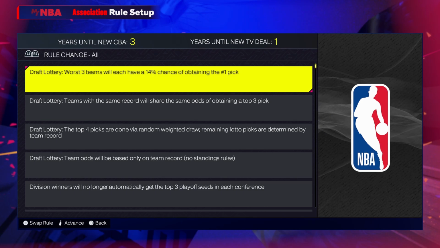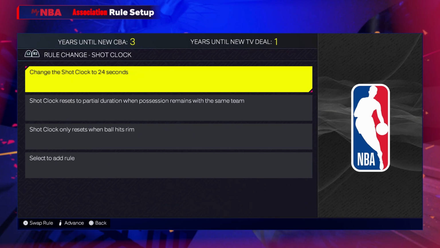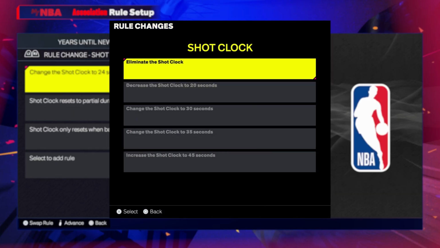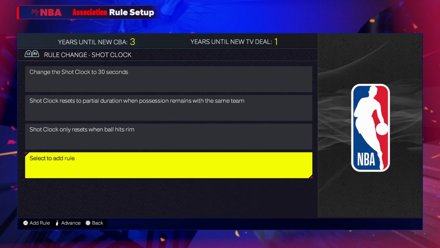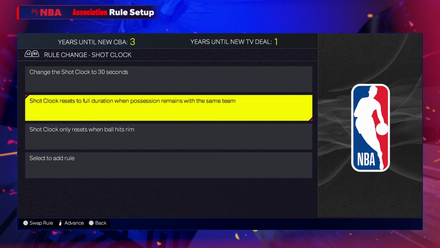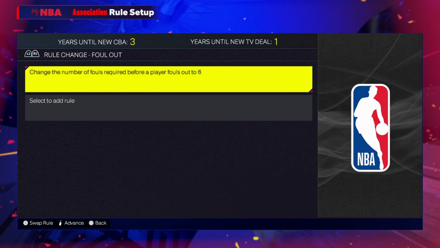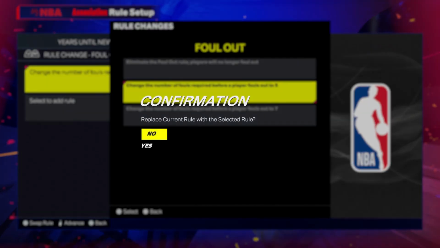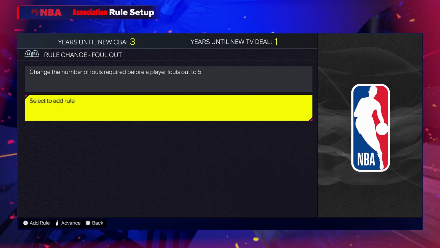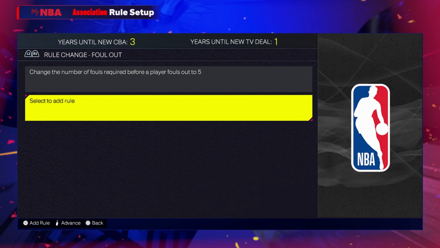First, click the right trigger 5 times to go to the shot clock rule changes and change the shot clock from 24 seconds to 30 seconds as it is in college basketball. Also change the shot clock reset rule from partial reset to a full duration reset. Click the right trigger once more to go to the foul out rule changes and change from 6 fouls to 5 fouls. Of course, in college basketball, it takes 5 fouls to foul out as opposed to in the NBA where it takes 6 to foul out.